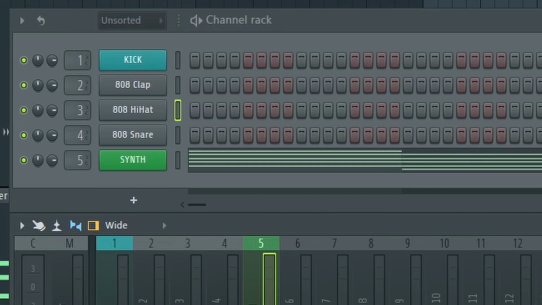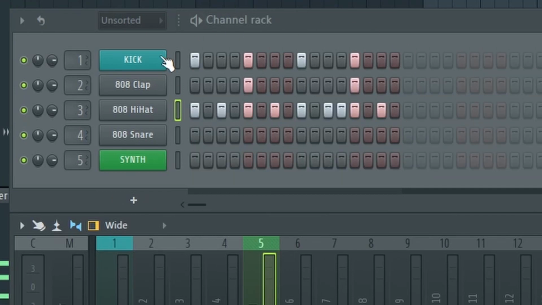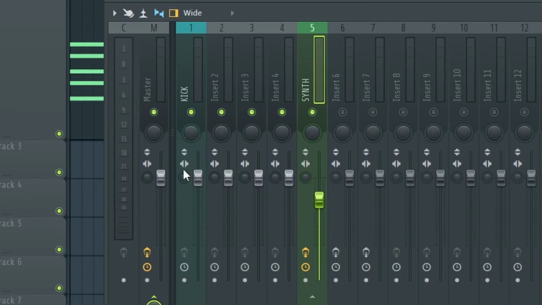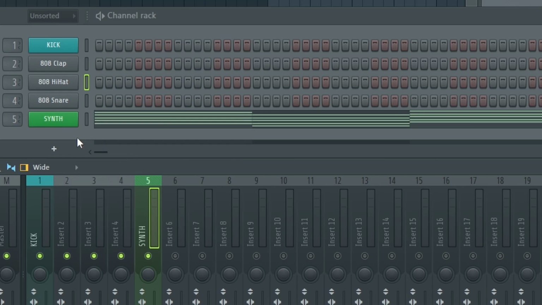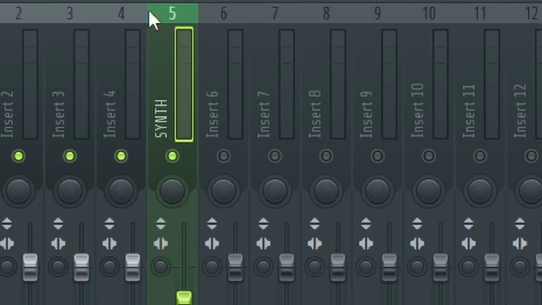I made a really simple beat with the default FL Studio percussion that it gives you when you load a new project. There's a kick in there. I have it sent to channel 1 in my mixer. Then I have this simple chord progression with a synth, which is sent to channel 5 in my mixer.